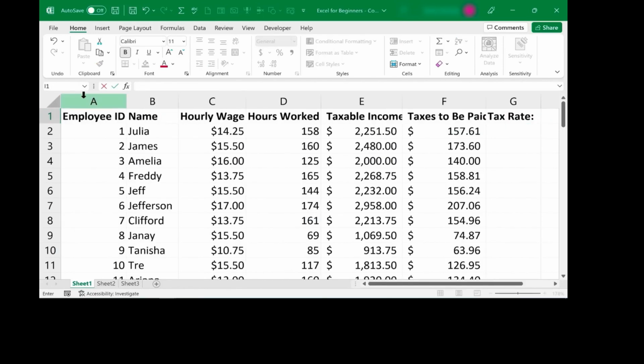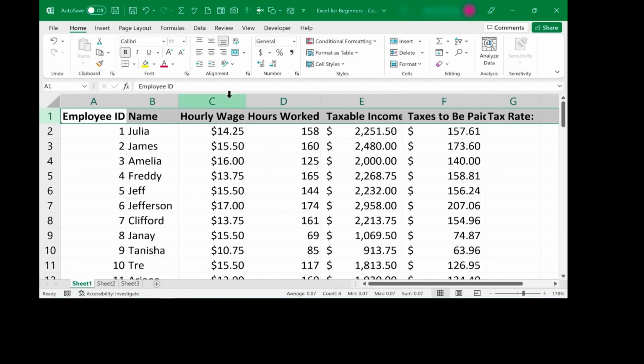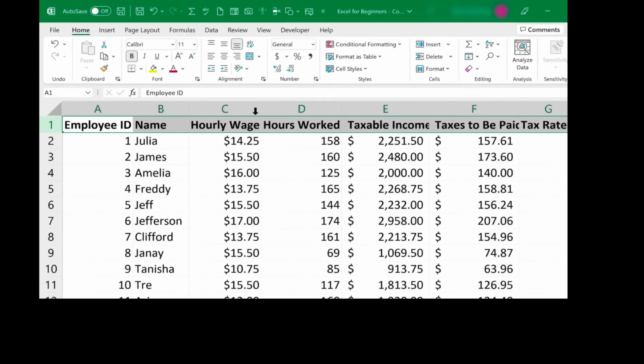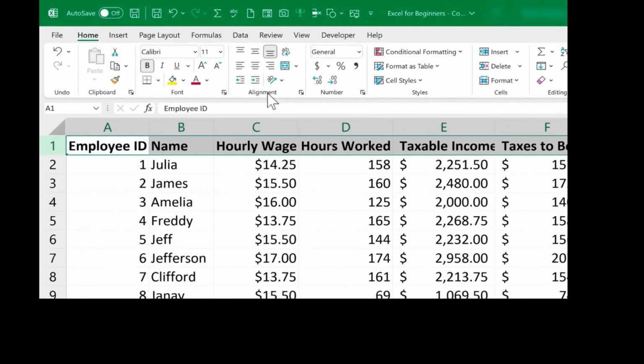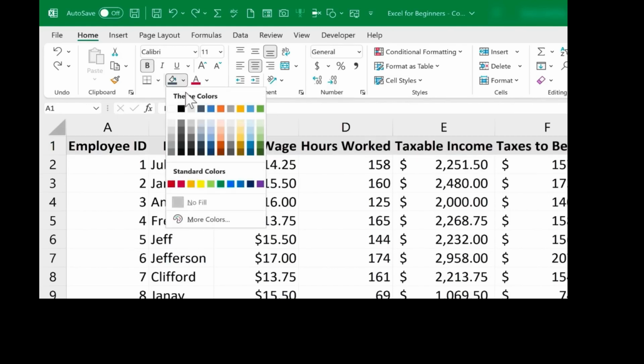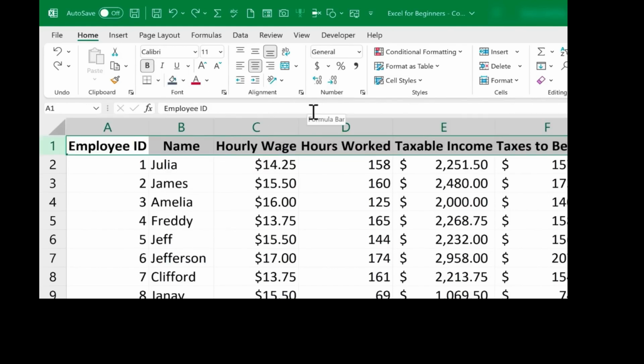Other ways that I could format rows include changing the alignment of the cells in a row. So here on the Home tab, Home ribbon, in the Alignment group, I can click this button to center each cell in row 1 within its column. If I wanted to, I could change the background color for the row. And there are many other format options for rows and columns in Excel. If you'd like to learn more about those, please watch my mini tutorials that cover formatting in Excel.